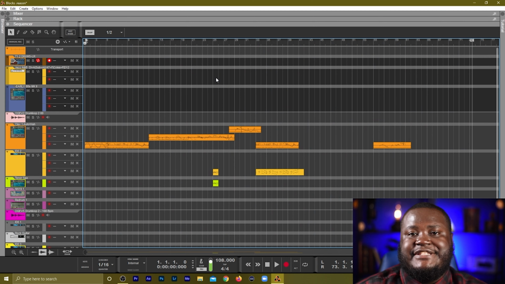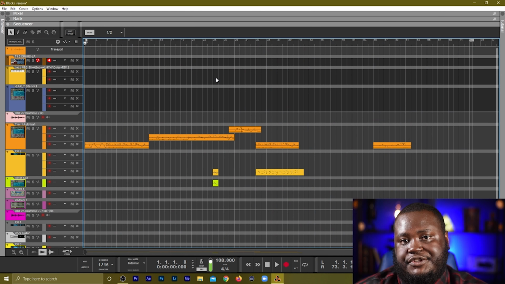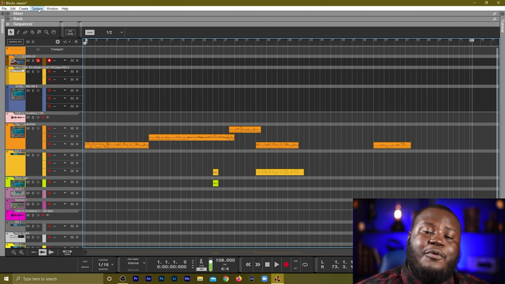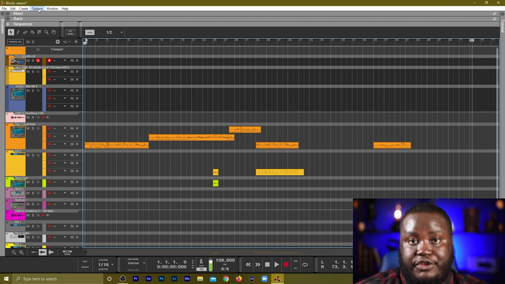I'm here in Reason where I have a song file where I am using the blocks feature. Only I'm not actually able to see the blocks feature. And this is one of the reasons why I say it's like a hidden gem. You actually have to go to options and enable blocks, depending on what version of Reason you are using. So head up to options and click on enable blocks.